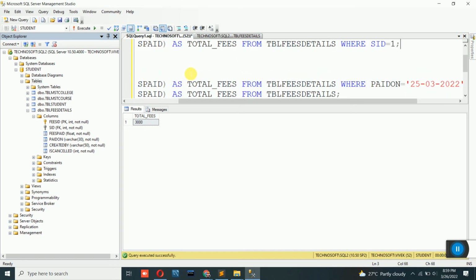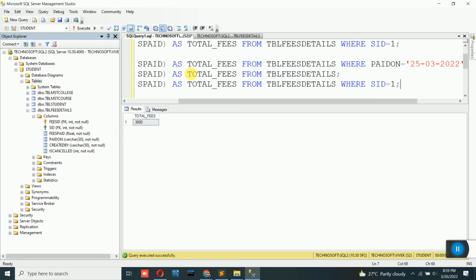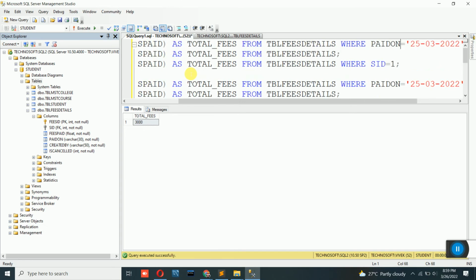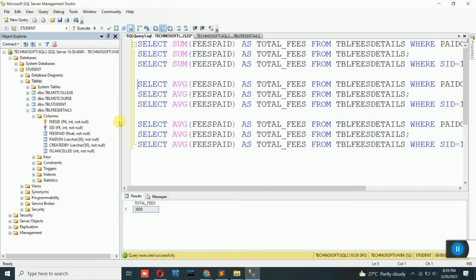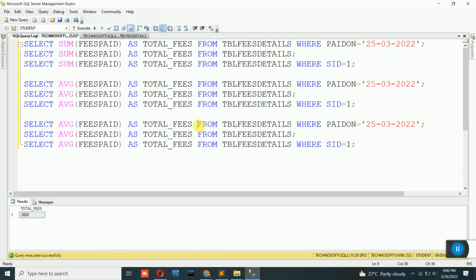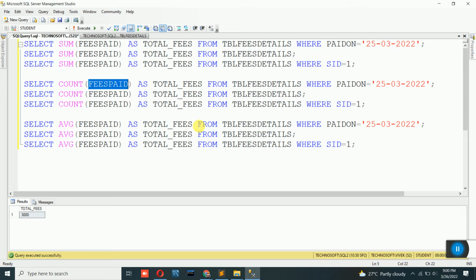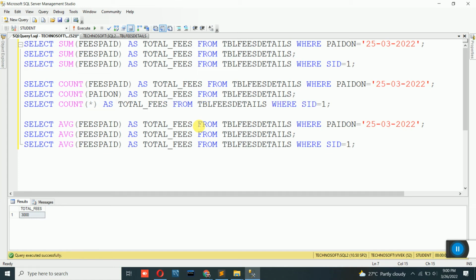The same thing is applicable even for the count. So just now what I'll do is, I'll change the name of the functions. Let me drag it down so that the queries are visible. Okay, so now let me have count, and here the count will take both types of values in this case. So I'll put fees paid, then I can give paid on, which is a character type value. Otherwise I can give a star.